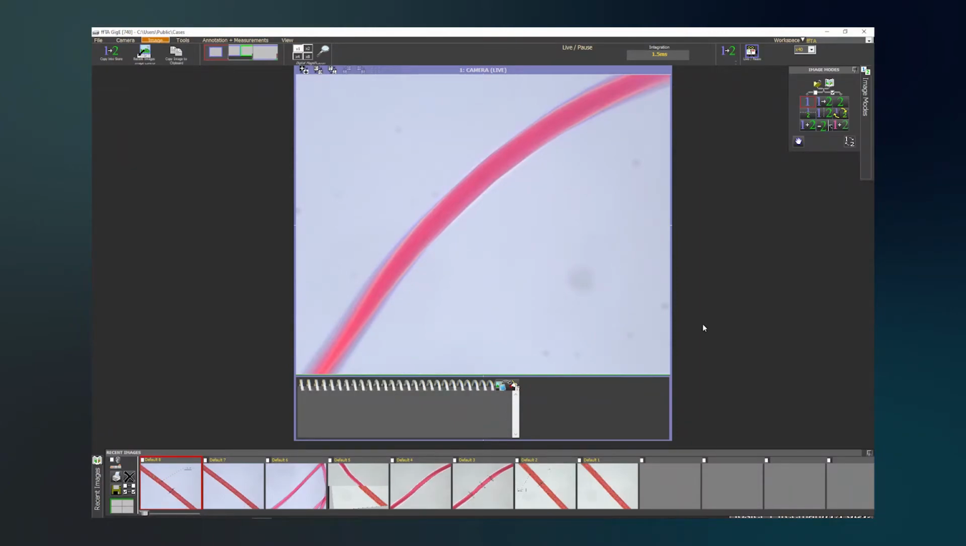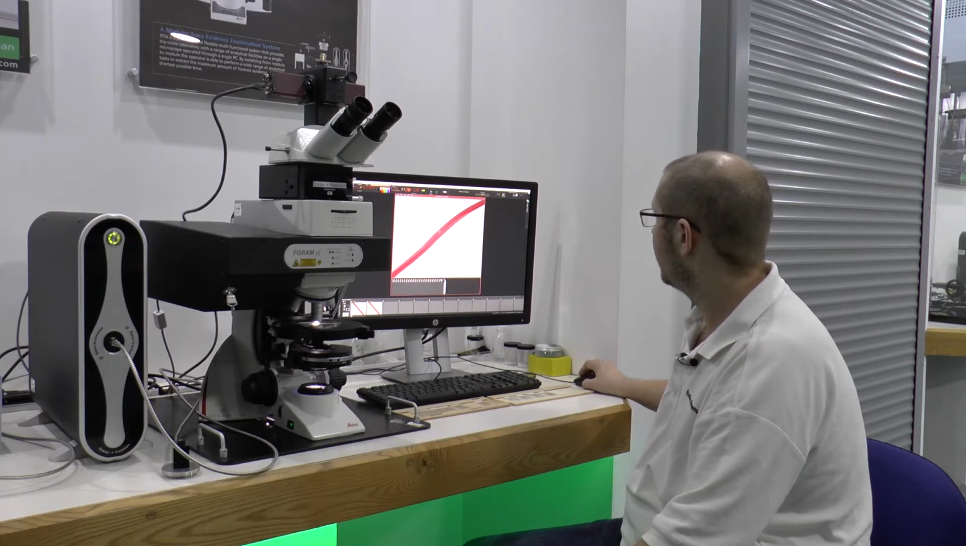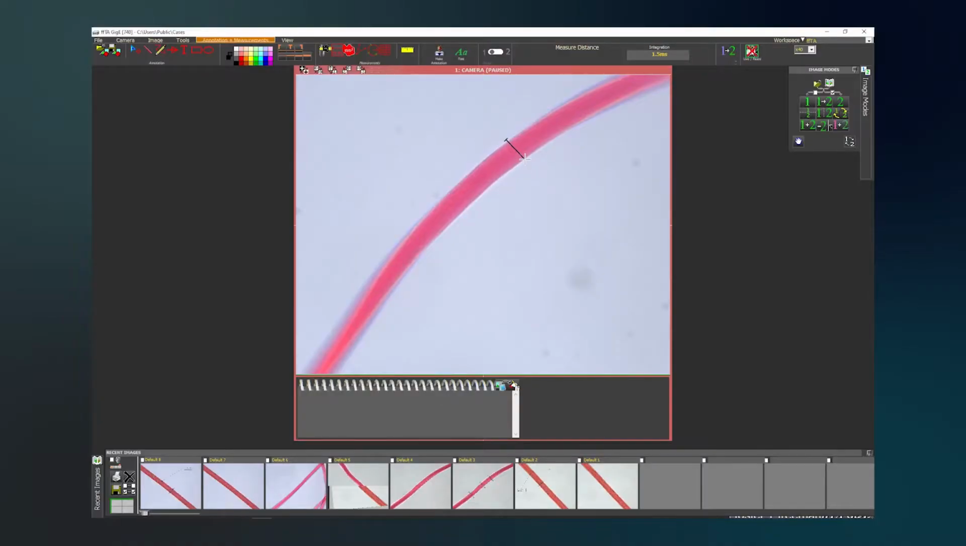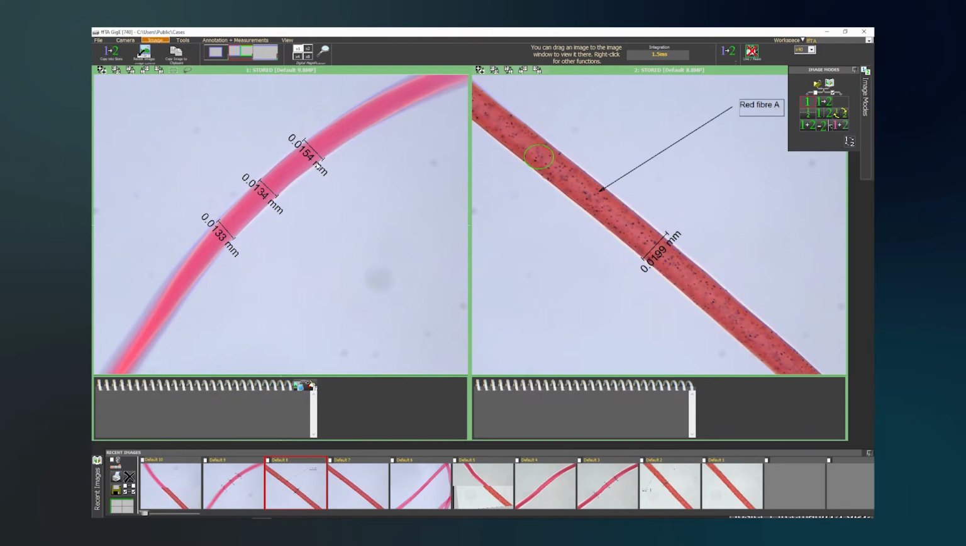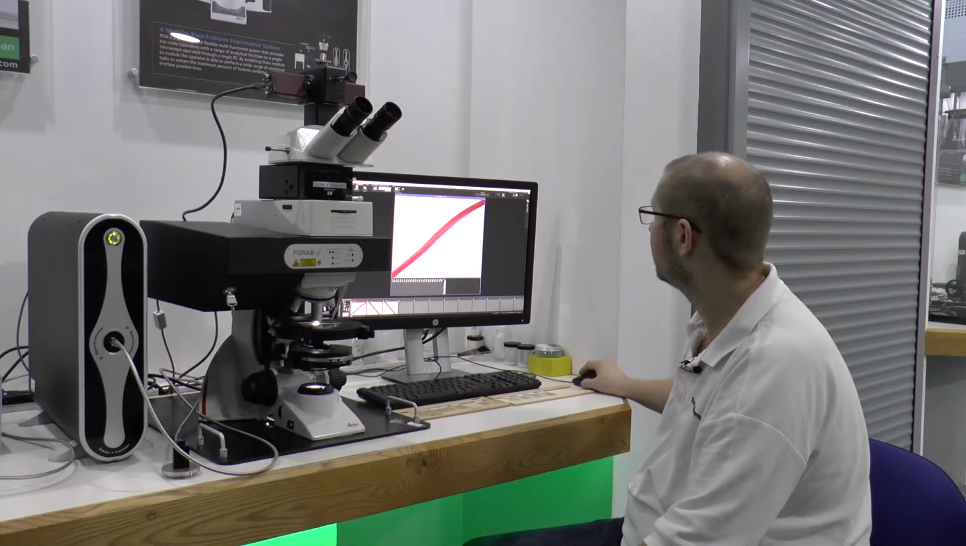And again, we can see that this time there's no delustrant particles. We can take our measurements again, take our accurate measurement. If you want to take a few across the width of the fibre, if there's a bit of variation, you can take as many as you need. And then we can make that annotation permanent and send that down to the recent images gallery. Let's take another one without the annotations.